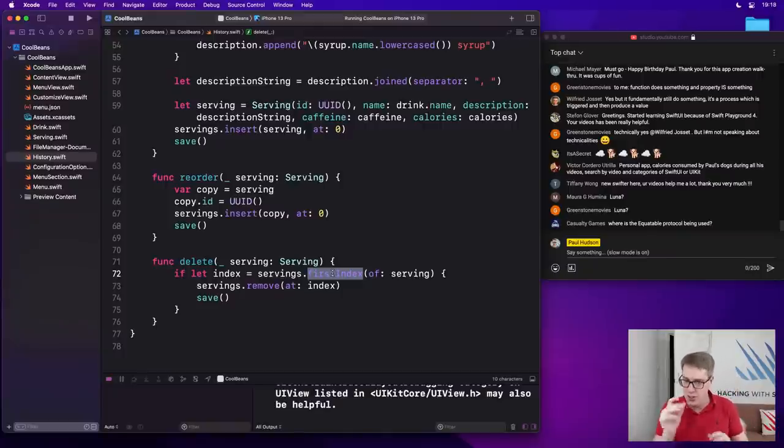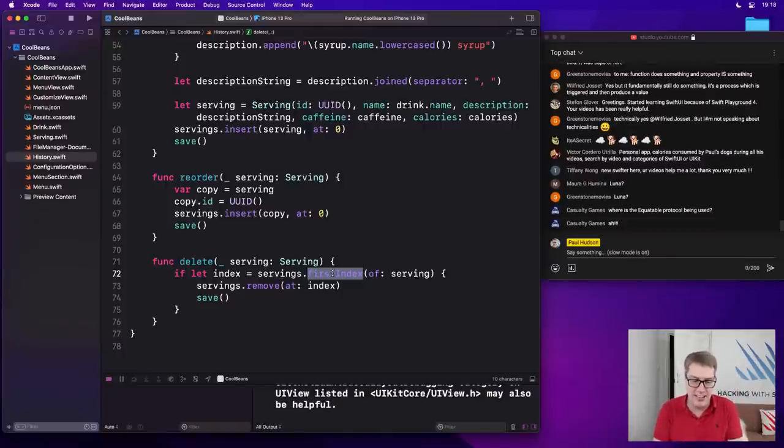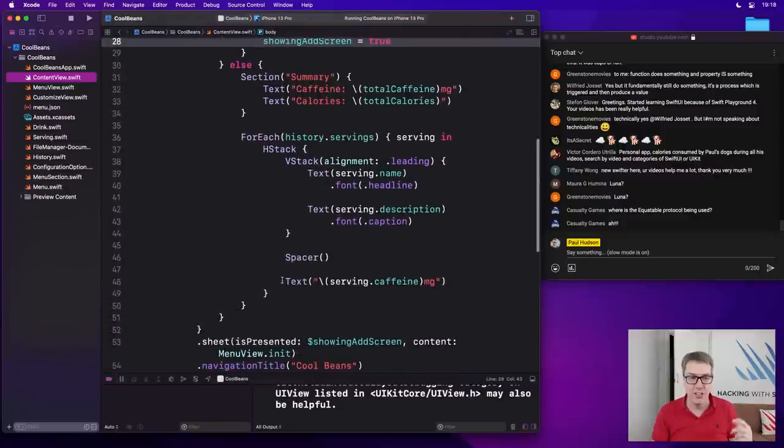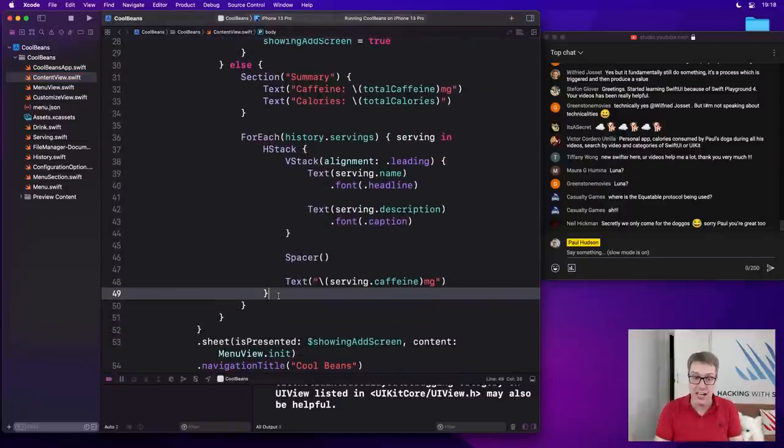So it's used right there. You've got to use the Equatable protocol to get firstIndex(of:). So we can now delete stuff. And with that in mind, we can go back to ContentView and add a swipe action to our row, which is this HStack right here.